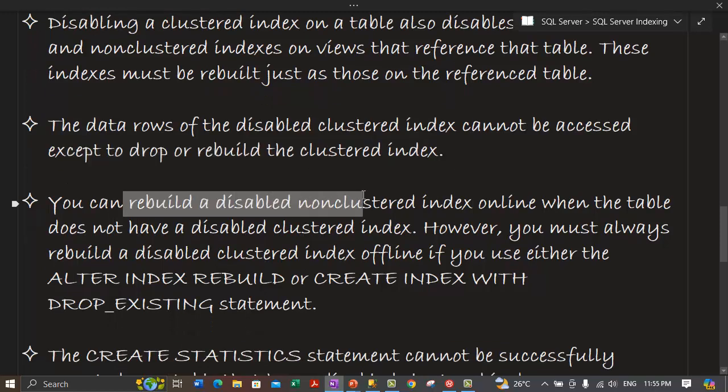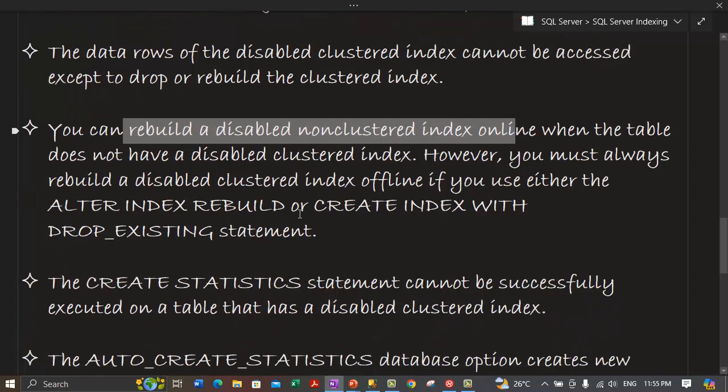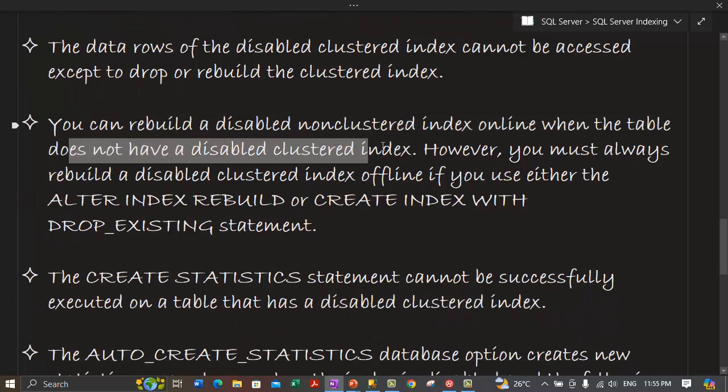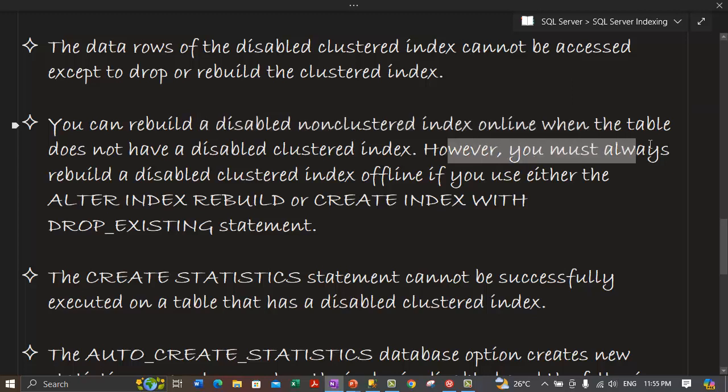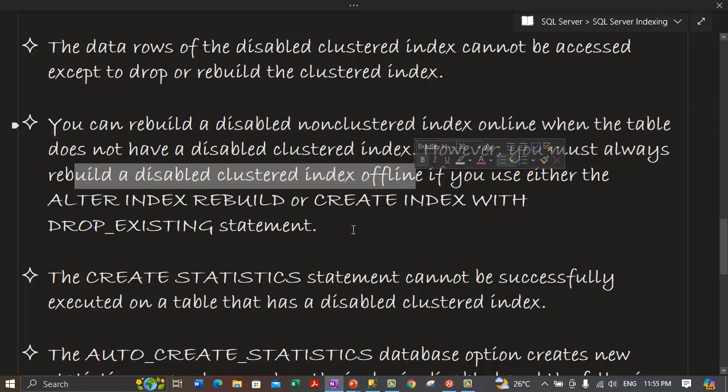Now you can rebuild a disabled non-cluster index online when the table does not have a disabled cluster index. So if a table does not have any disabled cluster index, any of the disabled non-cluster indexes can be rebuilt in an online operation. However, you must always rebuild a disabled cluster index offline.